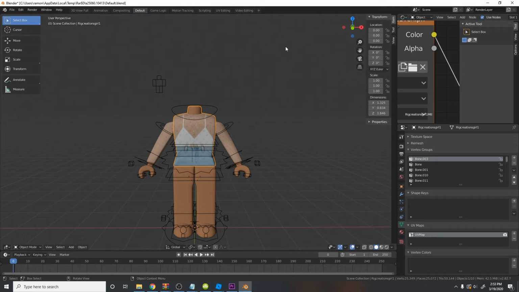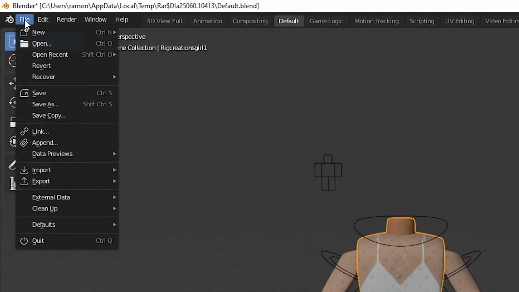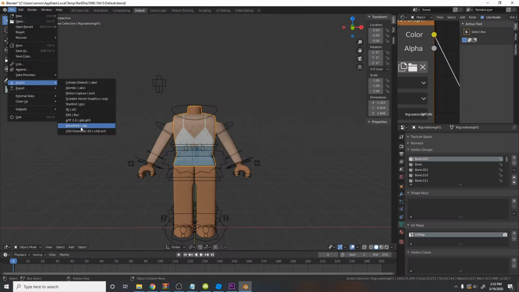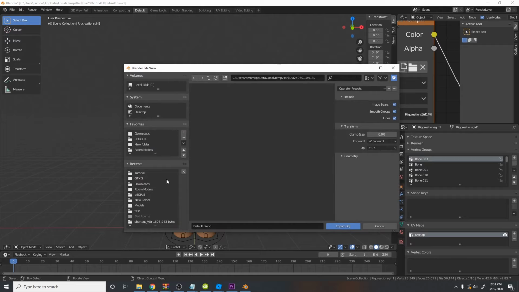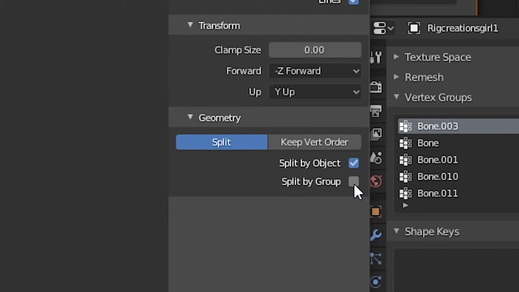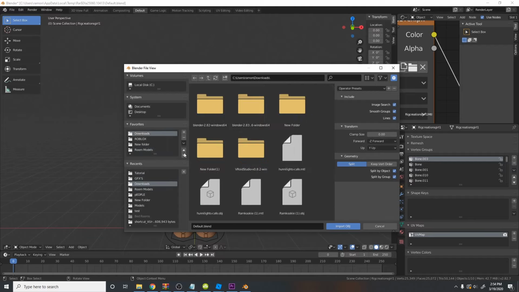To add the accessories and the head, go in here at the top left, you should see it says File, Import, and Wavefront OBJ. But before you import the accessories and the head, at the right side you see geometry. Click that, and click at the bottom, it says split by group. Click that.